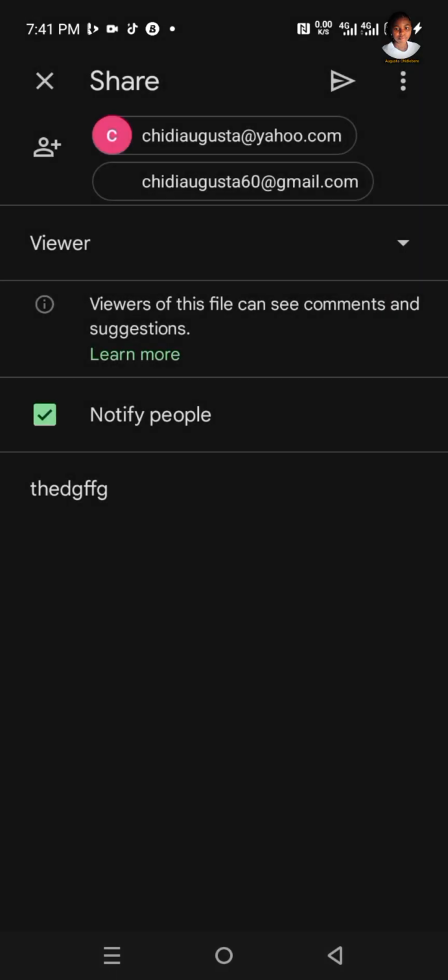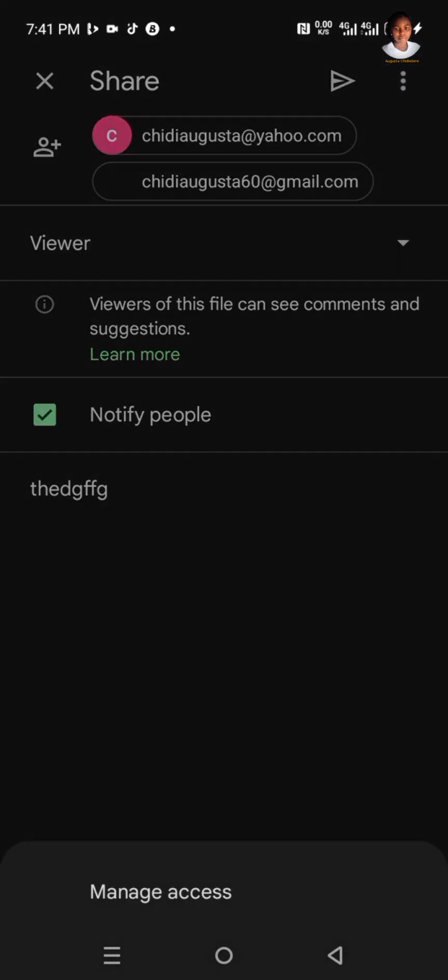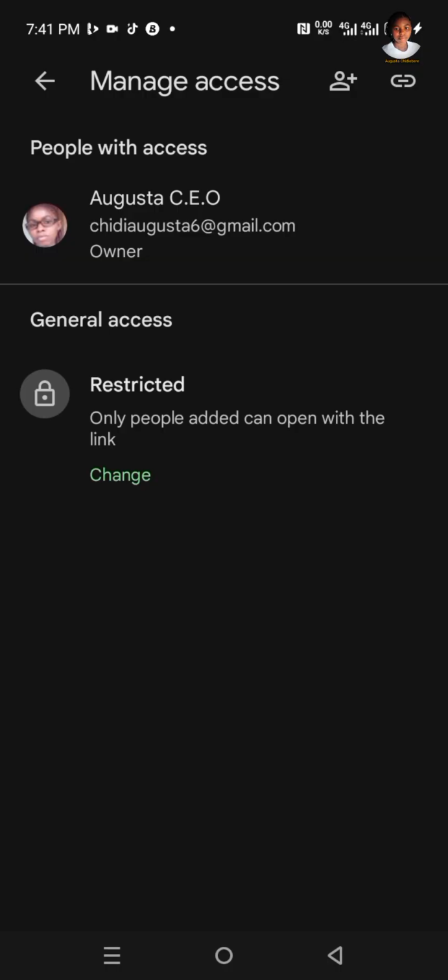Then the next thing you have to learn is to manage access. You click on these three dots, you tap on manage access. Then when you come down to general access, you will see restricted, meaning that only people added can open the link. These people that I added can only open the link. Any other person cannot open the link.